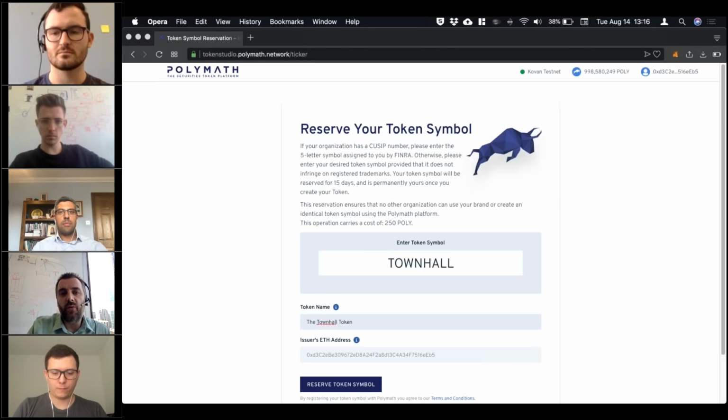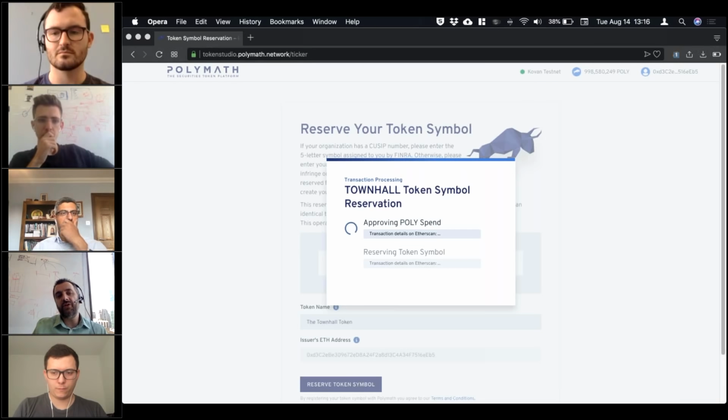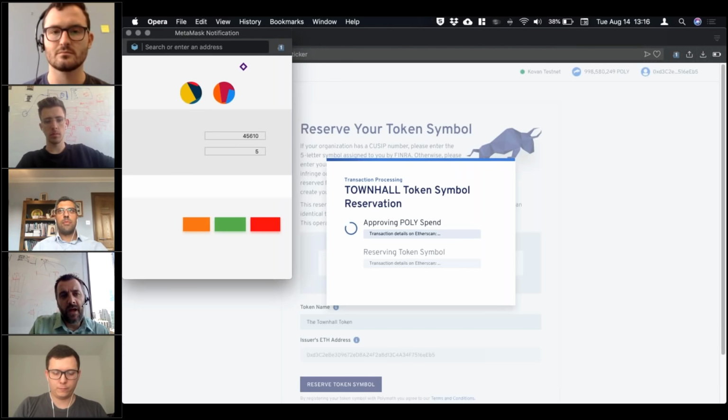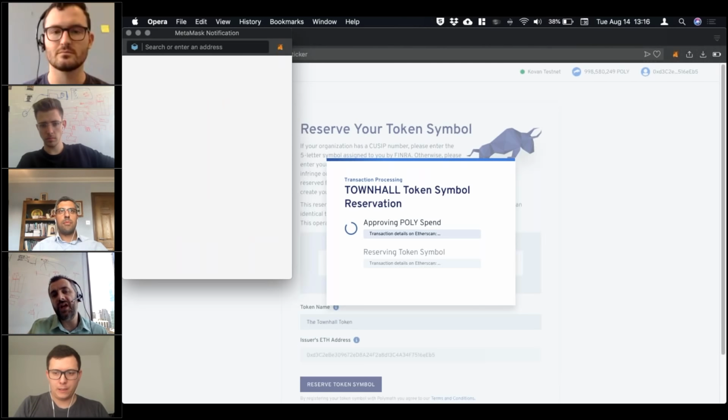Here we're going to create one token symbol called the town hall token symbol. So we're going to go ahead and reserve that token symbol. This is going to drive two operations behind the scenes. One is the POLY payment for the use of the smart contract, and the second one is the mining of the actual reservation of the token symbol. While MetaMask runs and wakes up, here we go. And so with that, we're effectively going to reserve the ticker symbol. That concludes the first step of going through the dApp.